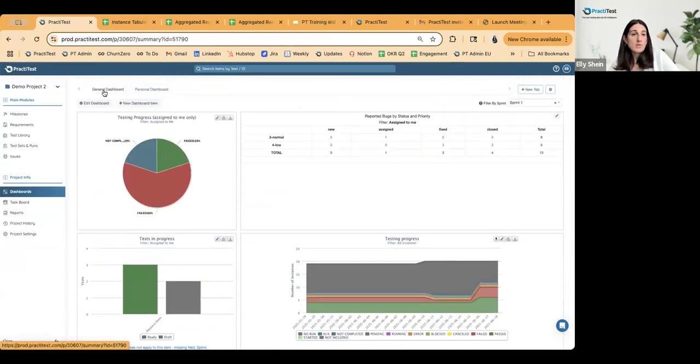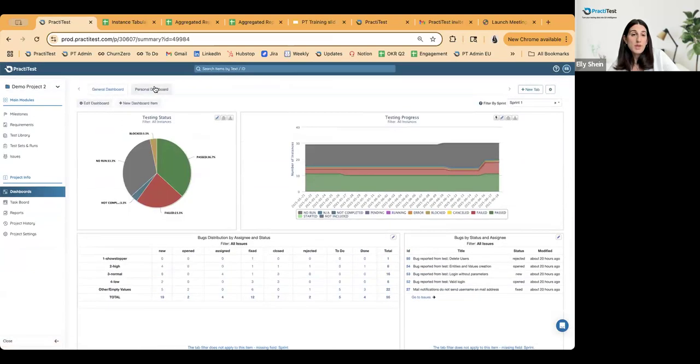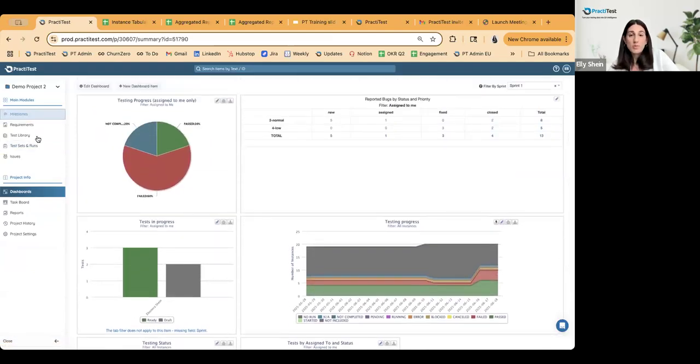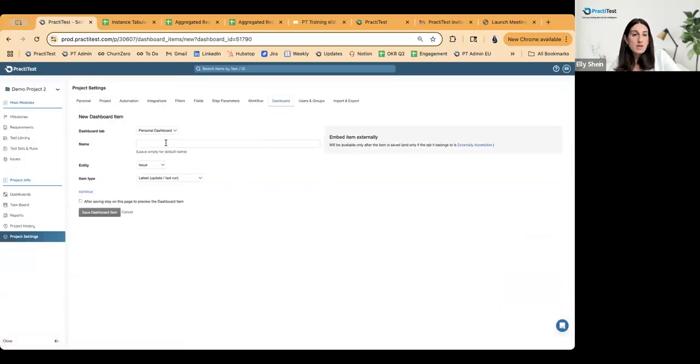Let's also try to create a distribution table. Because these items can be used for any of the modules, you can create a pie chart for a test library or for issues. It doesn't really matter which module you choose. You will have the availability of most of these items for them. We will try to create this one for issues. Let's say I want to see bugs by priority and status.